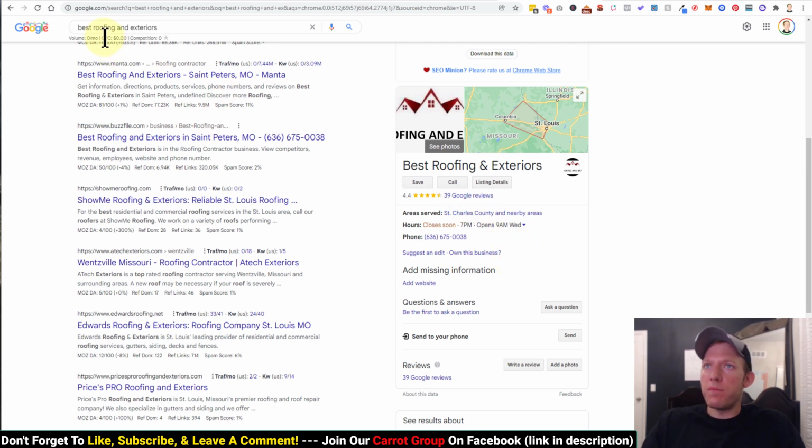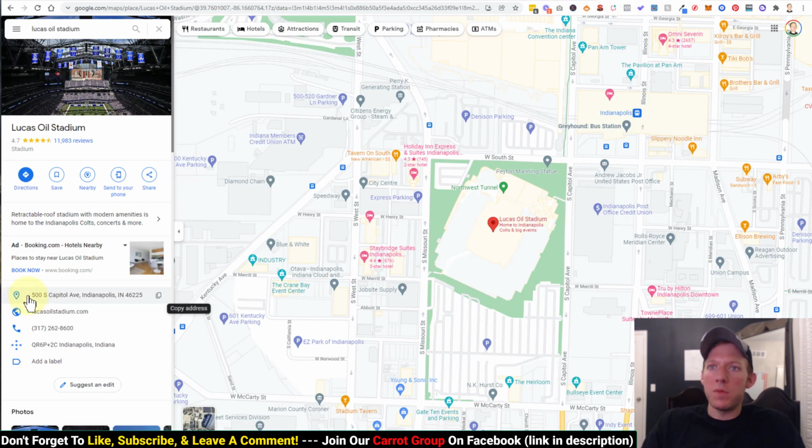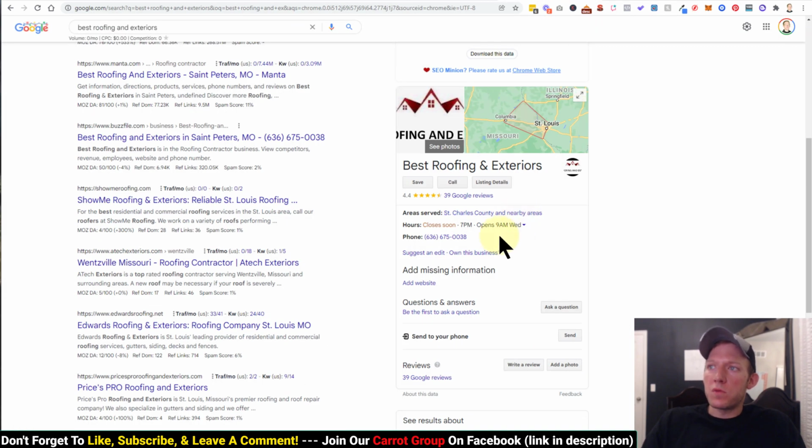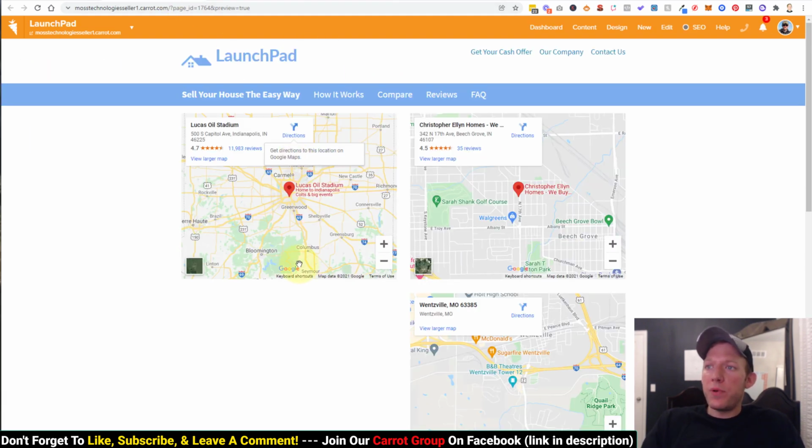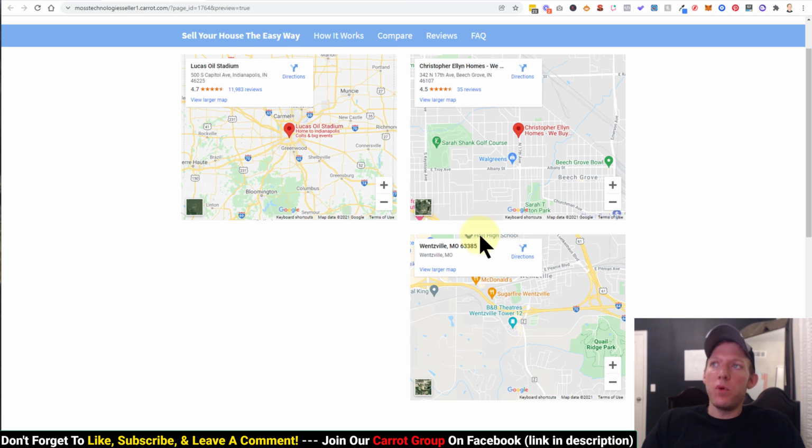So this is an example here, Best Roofing and Exteriors. As you can see, they do not have an address listed here. No address. Most people have an address shown, like Lucas Oil Stadium. There's their address right there. This one here does not have an address. So even if they have their address correct inside their settings, when you do the map, it's just going to pull the address. It's not going to pull your actual GMB, and that is what you want. You want your actual GMB being pulled, not just your address, okay? If that makes sense.